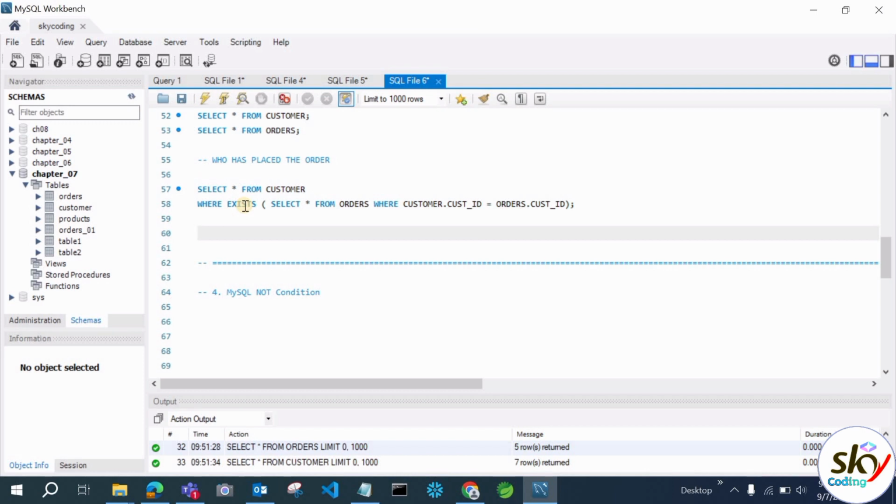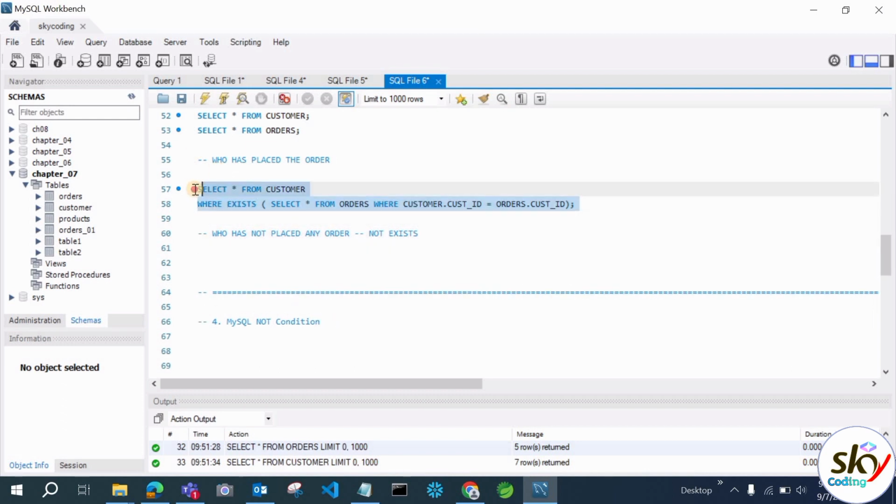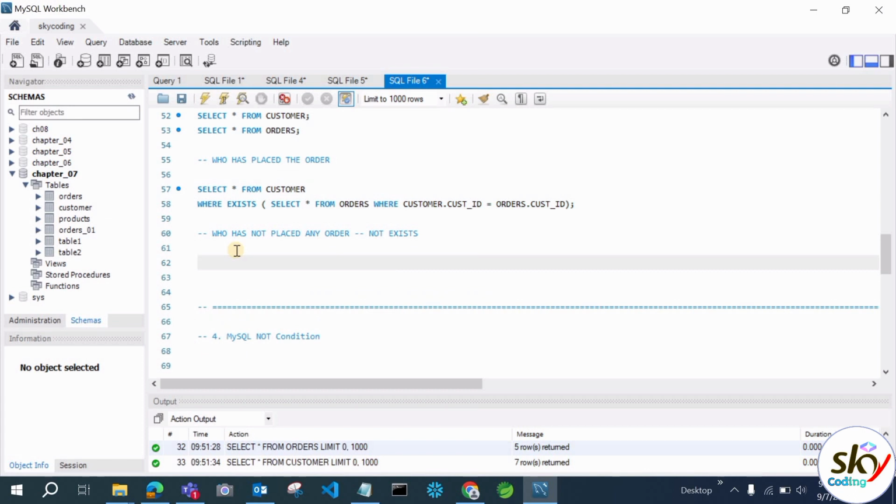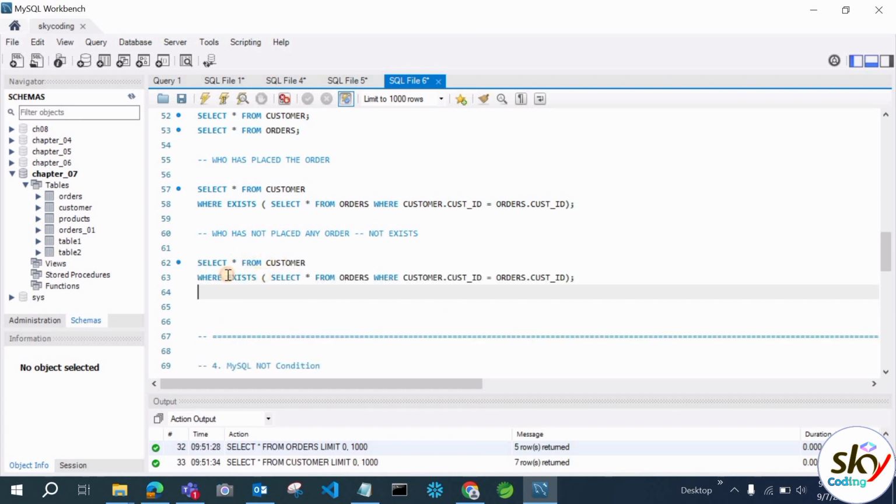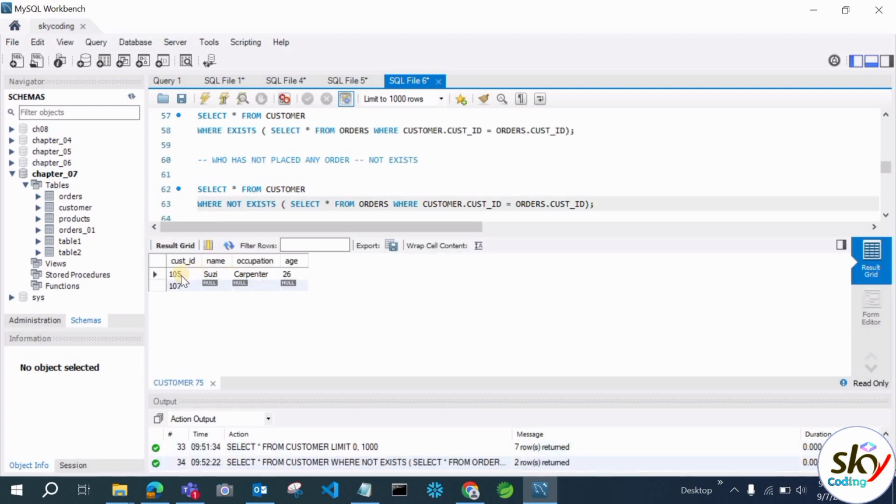Okay, so if you want to see who has not placed any order, here we will use the not condition. We will use not exists. For that, let's select this and paste it here. Instead of where exists, we will use where not exists, and we will run this. Then it will skip all these customer IDs and show you only the customer IDs which are not matching in these tables. So let's run this. Okay, and you can see we got 105 and 107.